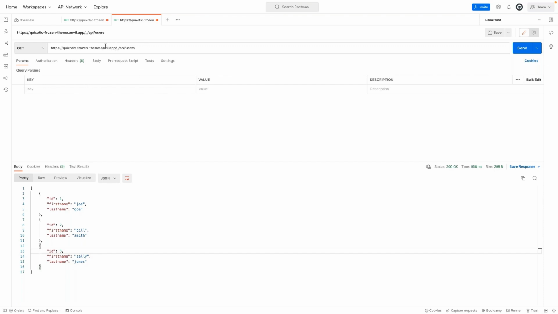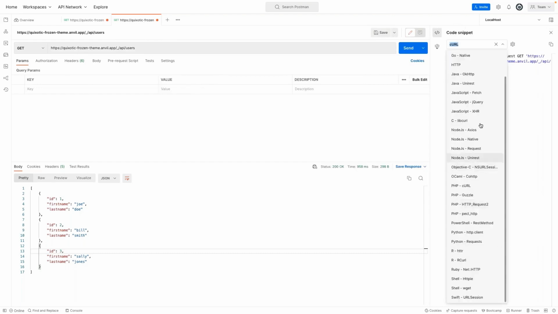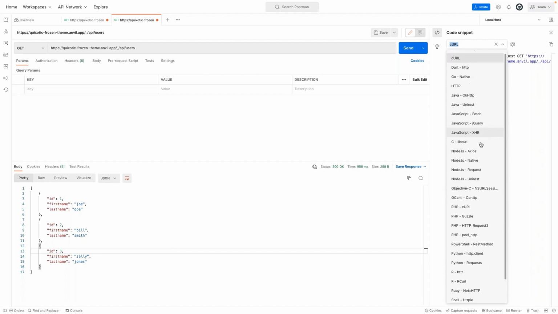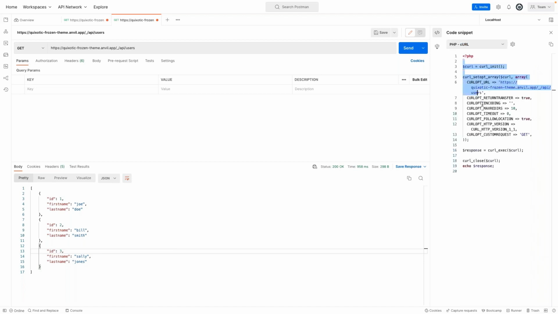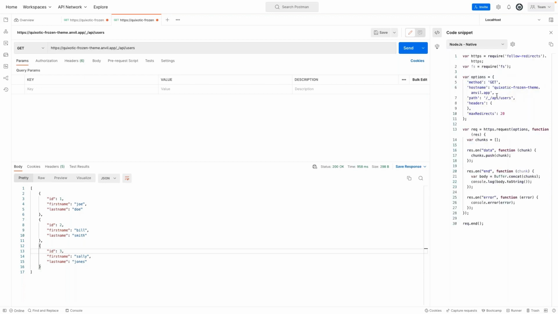So as I mentioned with Postman, I can go over here, and you'll see Postman has the ability to generate little code snippets for any kind of development environment. So if you were doing stuff in PHP, it would write you the PHP code to basically call this endpoint and get this data back. If you were using something like Node.js, this is how you would do it.